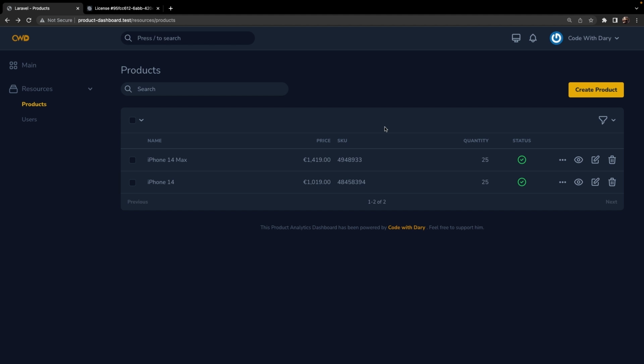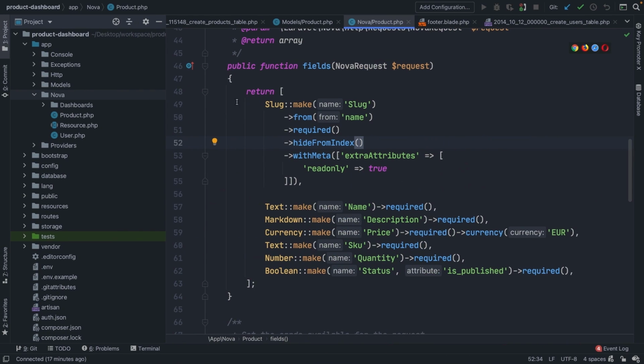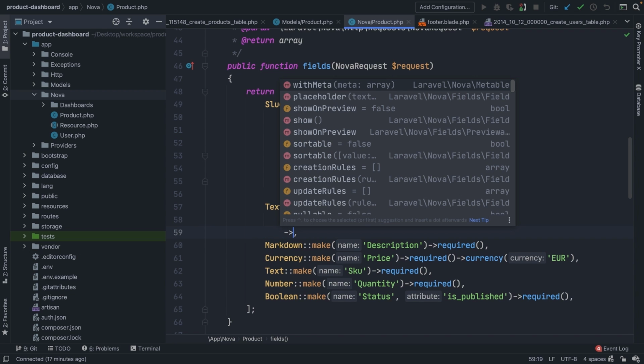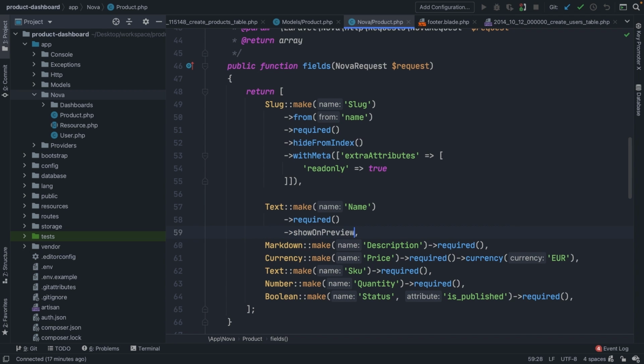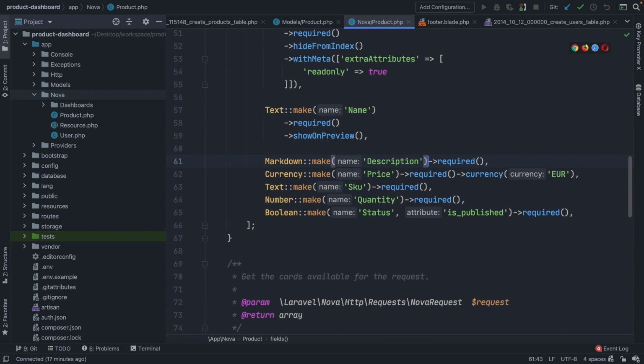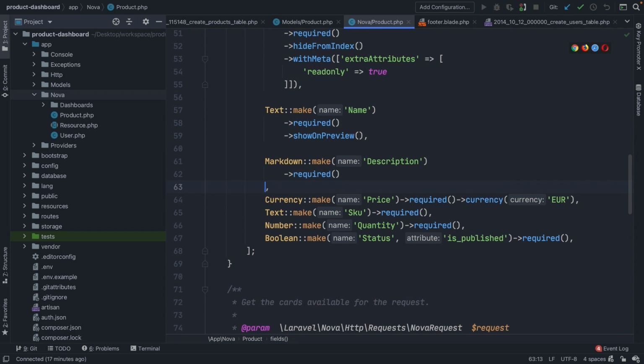Now this can be done by simply chaining the show on preview method to the fields that should be visible. Now let's say that you don't want to show all these fields to a user, but you do, let's say, want to show the name. What we could do is simply chain the show on preview method. Now let's do it for a couple more. Let's say the description as well. So the description is show on preview.